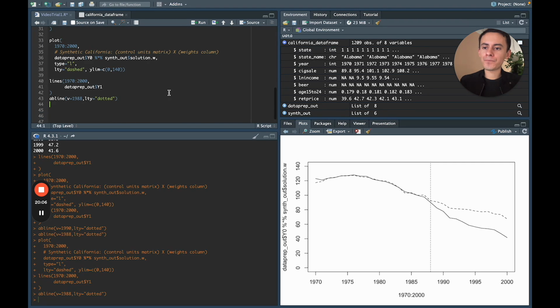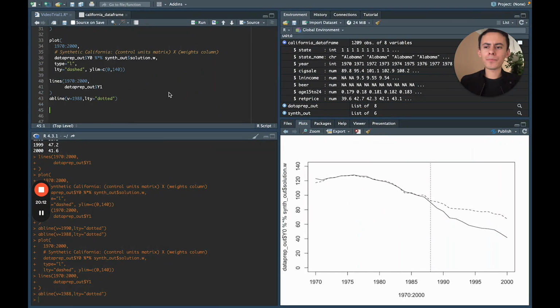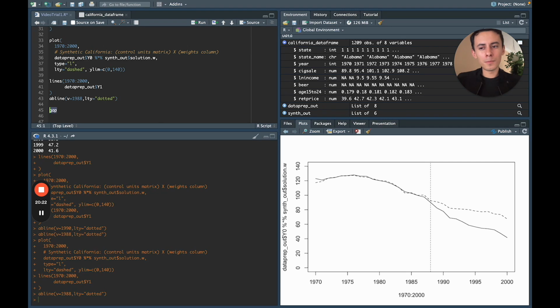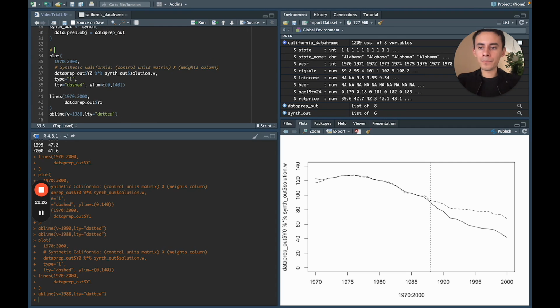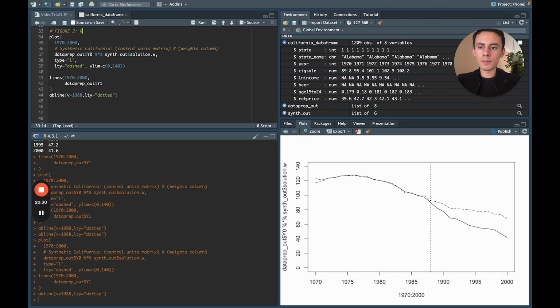And what else? Yeah, the gaps plot. How do we go about the gaps plot? Well, there's a function called gaps plot. I recommend you to learn how to use it. But I also recommend you to understand it. Figure 2. Real versus synth, right? Gaps plot.